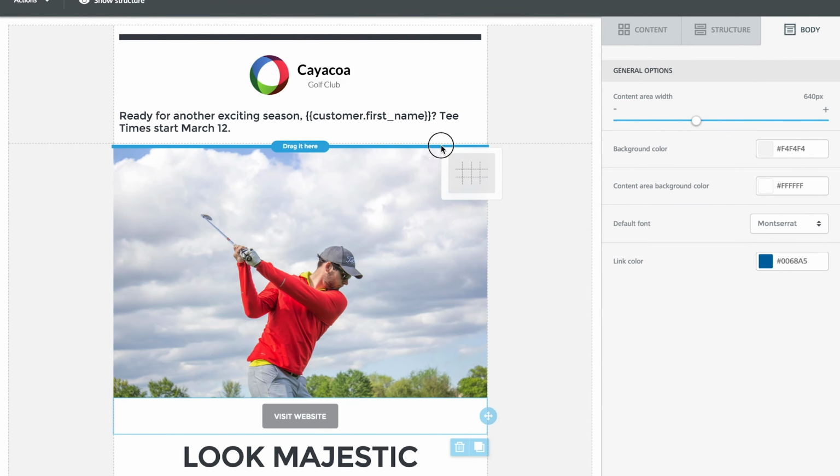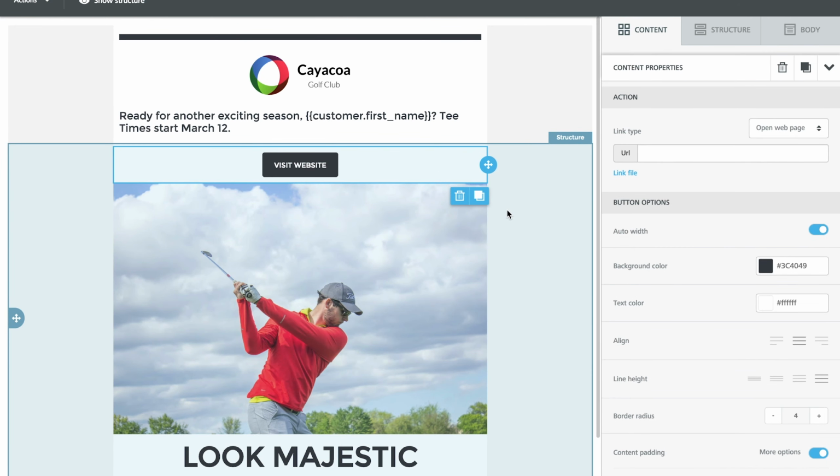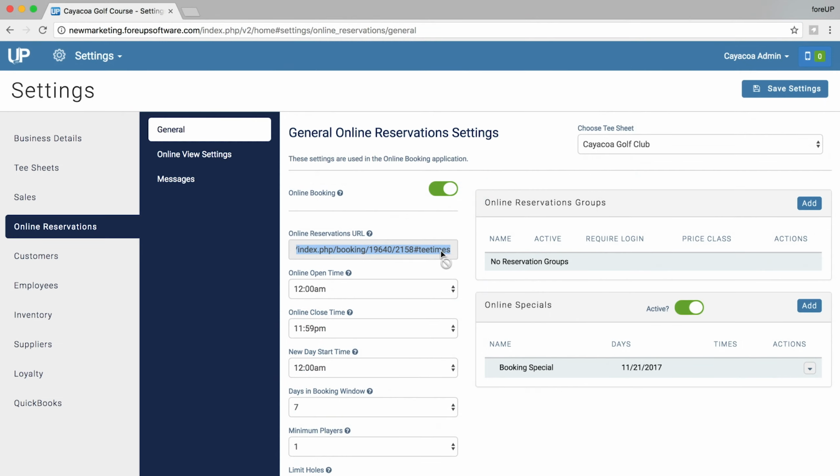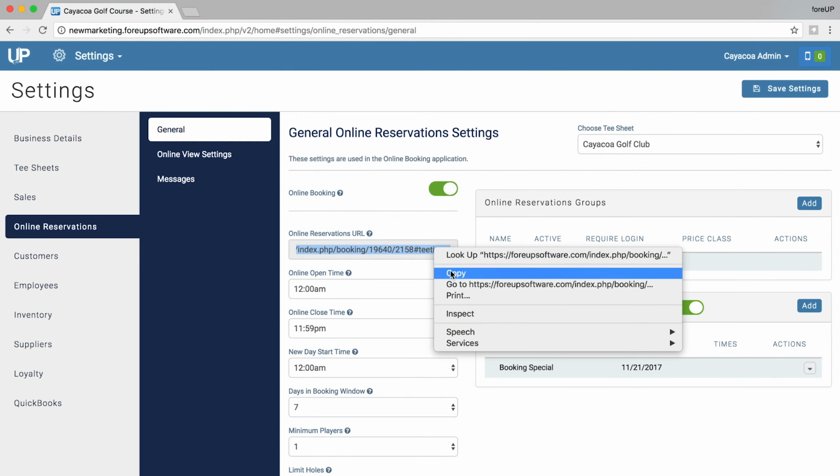Click on this button and more content properties will show up in the right sidebar. It's essential that you change the link to wherever you want customers to go and do. I'll go ahead and get my online booking link and add it here. Watch out though. Visiting the online booking portal while in Chrome will log you out of foreUP, which will get rid of all your progress on the email so far. If you need to visit the online booking portal, copy and view it in a separate non-Chrome web browser.